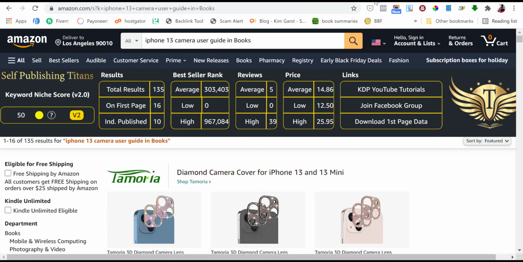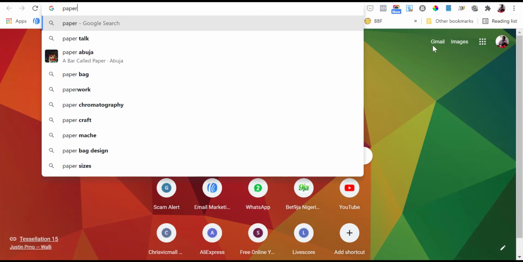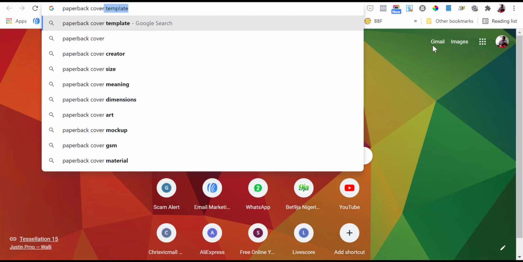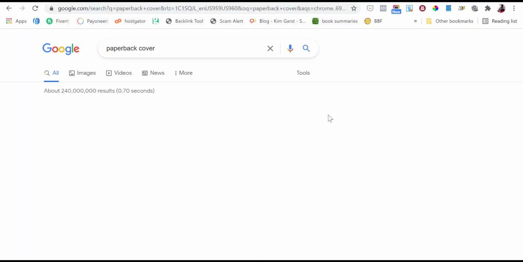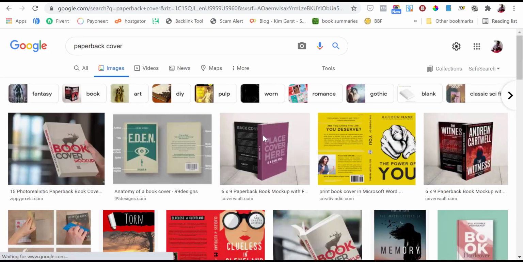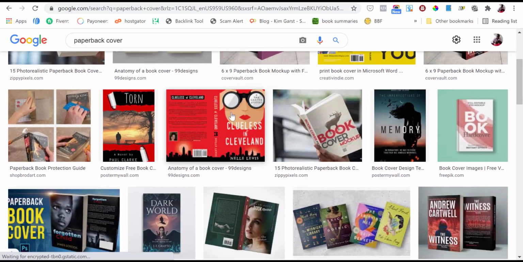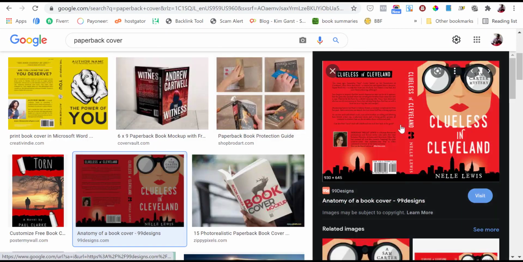Now for paperback, the paperback cover has front and back, just like our books. Just like our books, you have the front and you have the back. This is an example of a paperback cover.